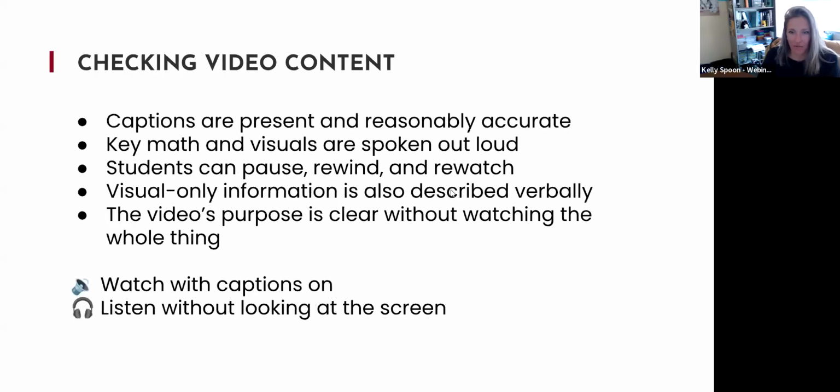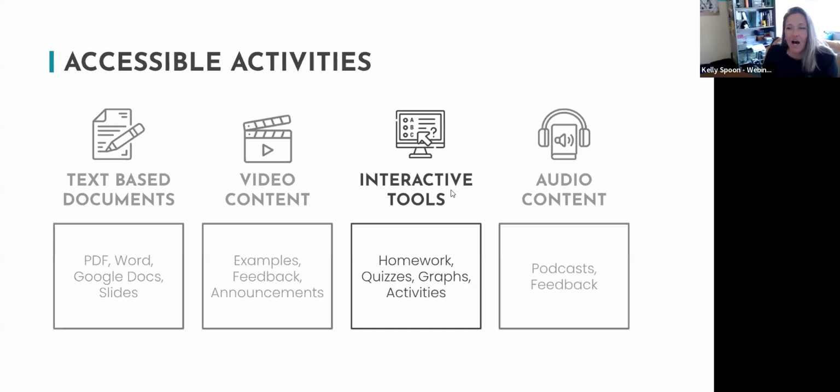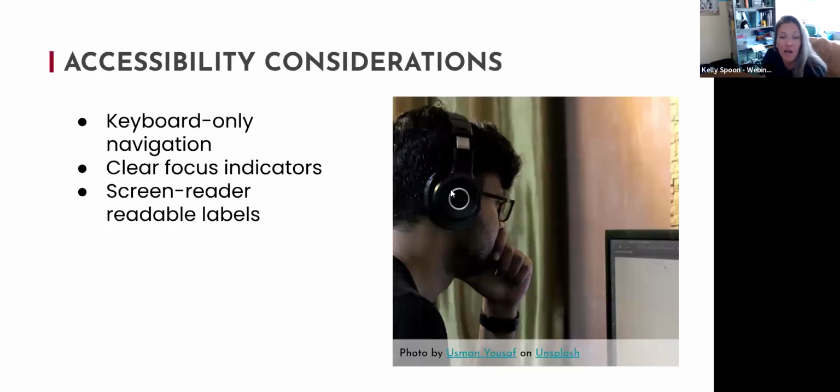So anyways, that's the video stuff. I'm just going to skip past some things. Checking video content is as simple as watching with captions on. If you can listen without looking at the screen, that lets you know if you've really nailed both pieces, not just accessibility, but accessibility plus, right? And then the last piece here, I only have 3 minutes, so I'm not going to get through any of this, but this is all we chatted about.